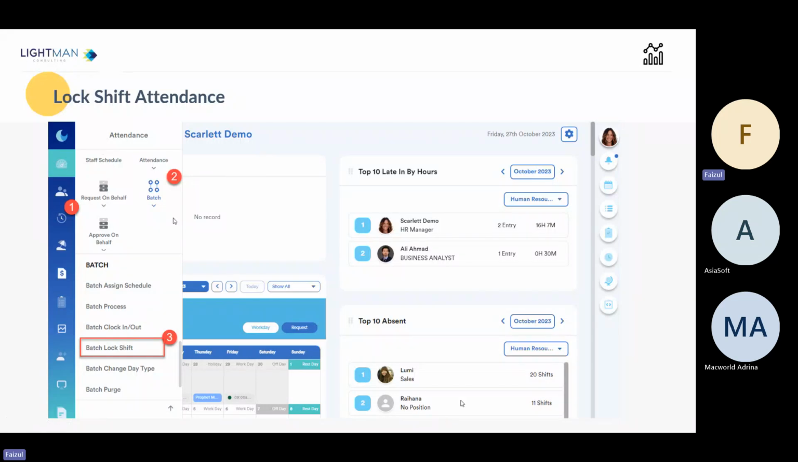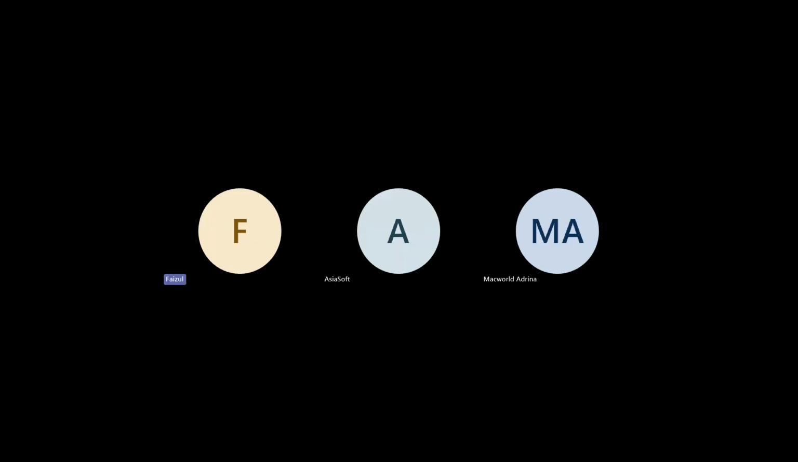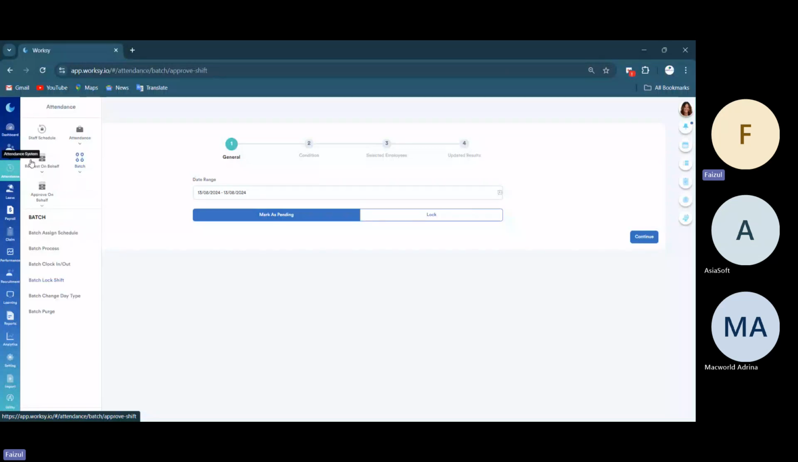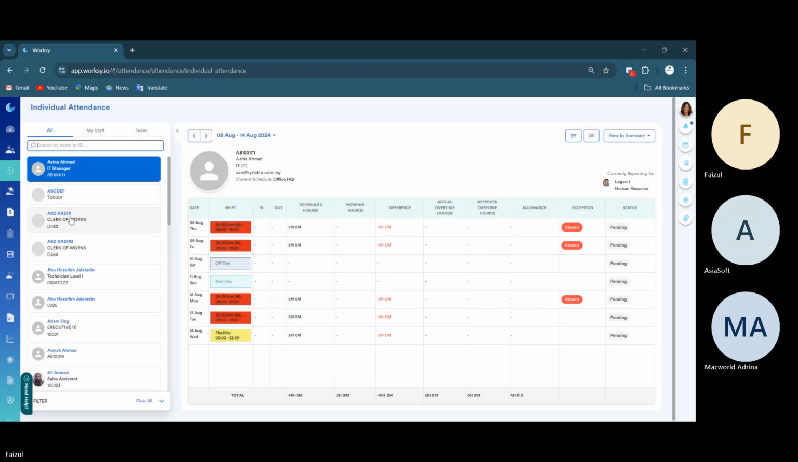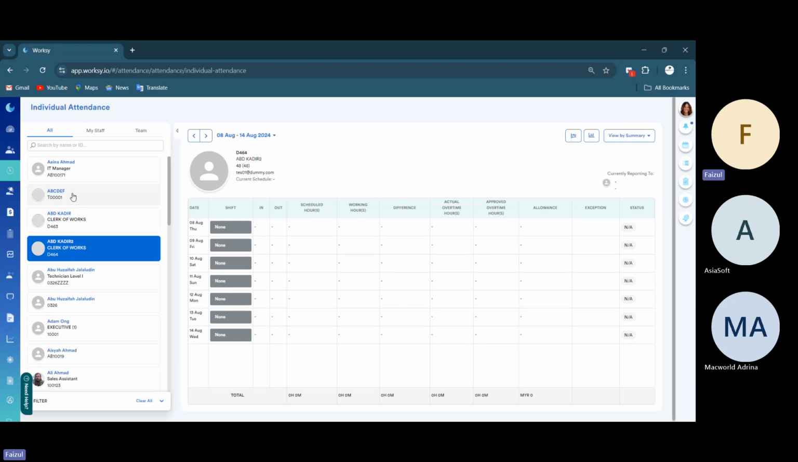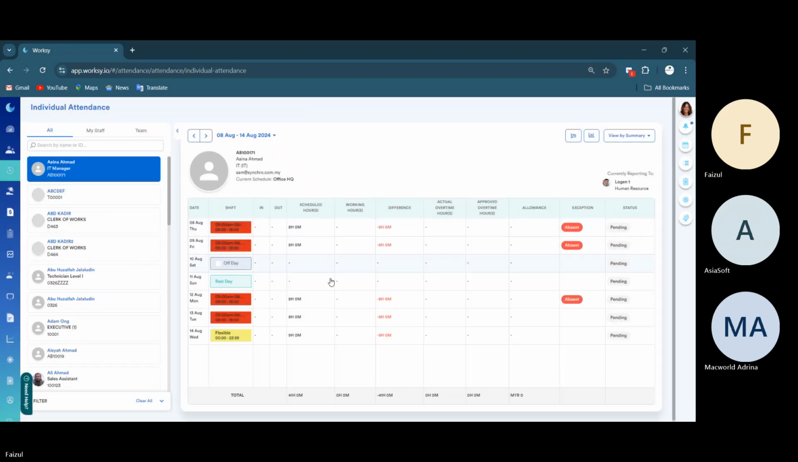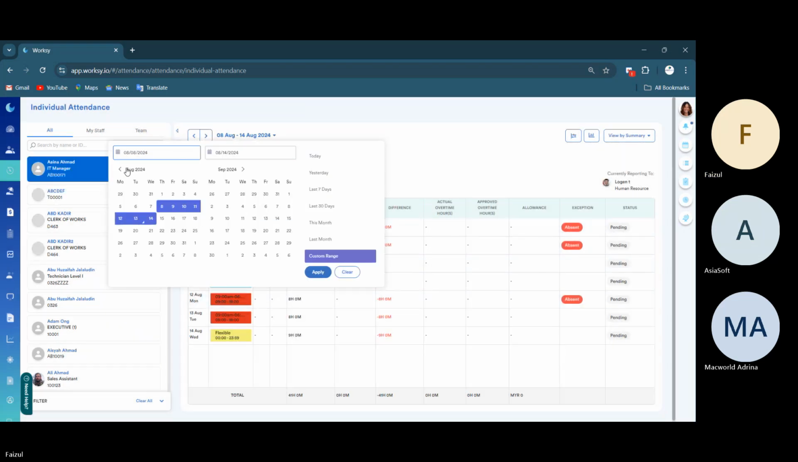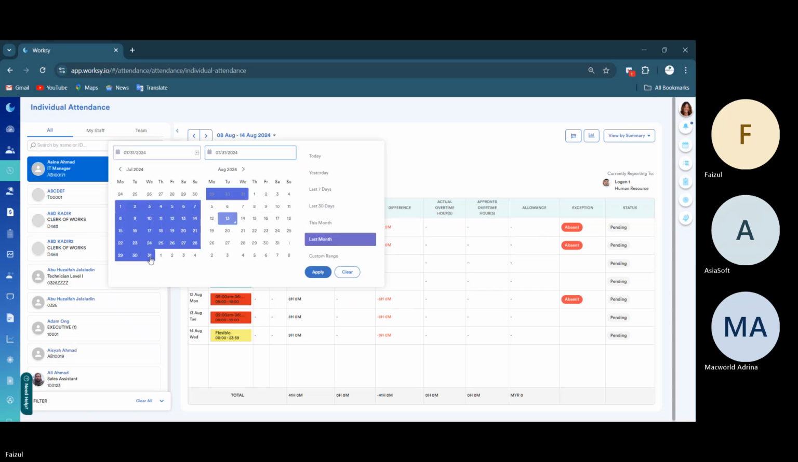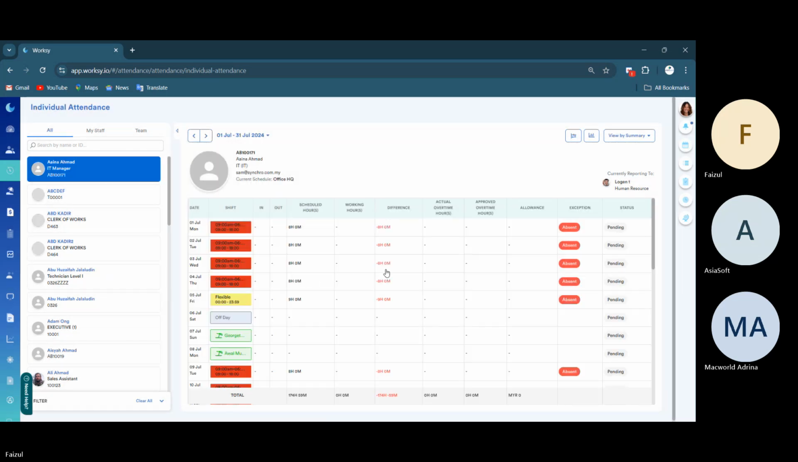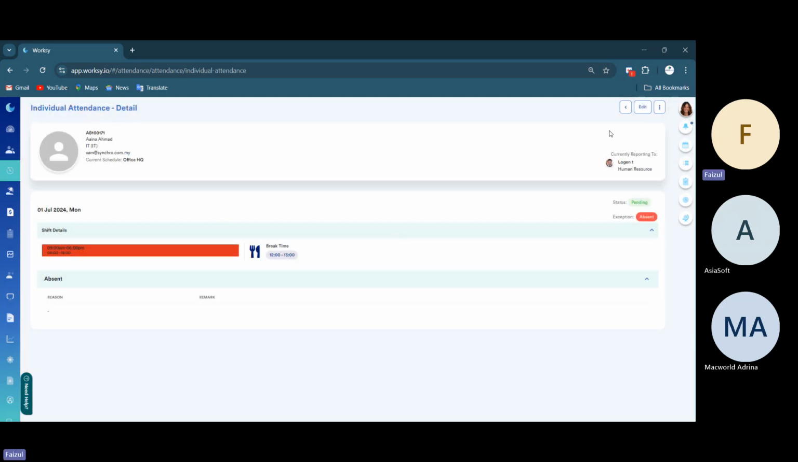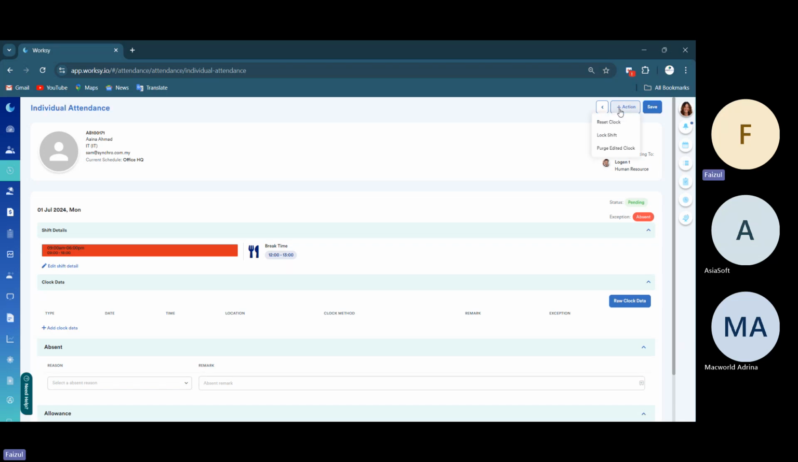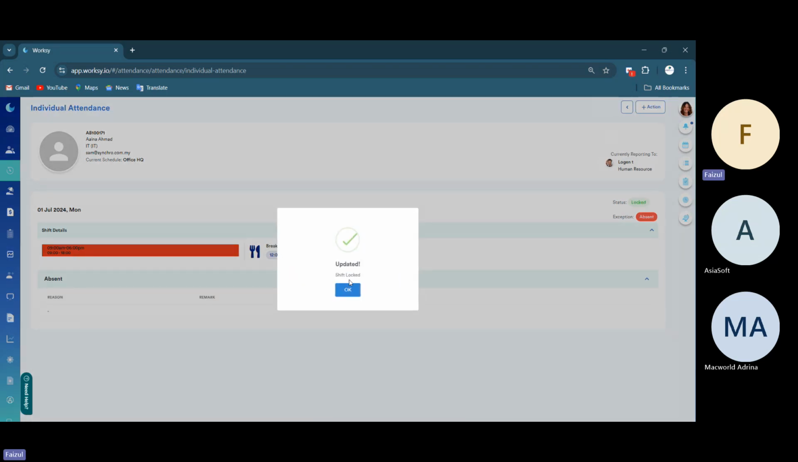If you want to log an individual, or only a certain date, you can select the individual attendance. Maybe there is a certain date you want to log. You can click edit here, select the date, click the action button here, and click log shift.